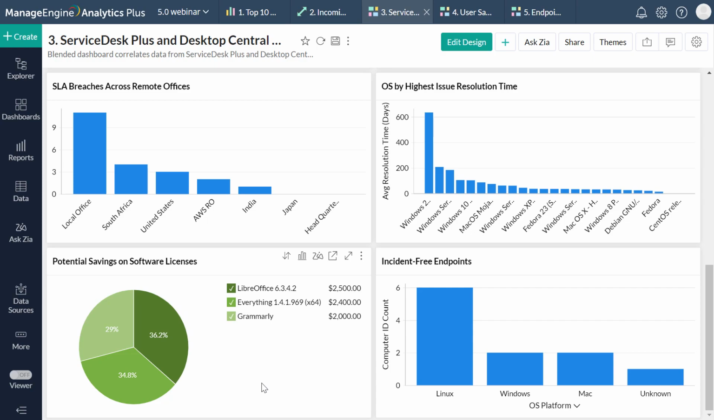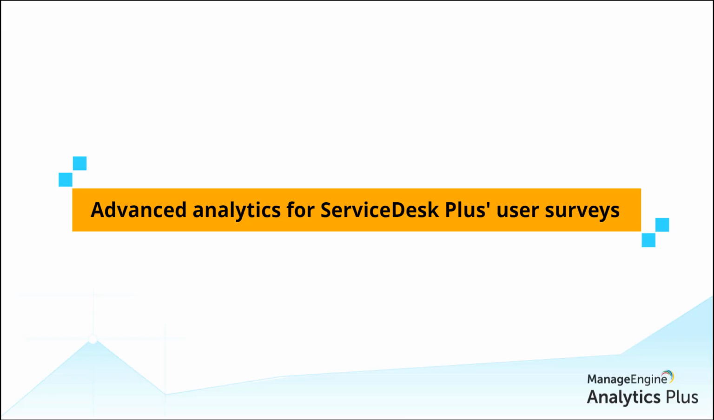Continuing on the vein of out-of-the-box integrations, we have also strengthened and enhanced our existing integration with Service Desk Plus by introducing out-of-the-box analytics for user surveys. User feedback is a universally valued and crucial element regardless of the product or service you offer, as the only way to ensure business sustainability is to hear your end users' input and consistently refine your business processes.